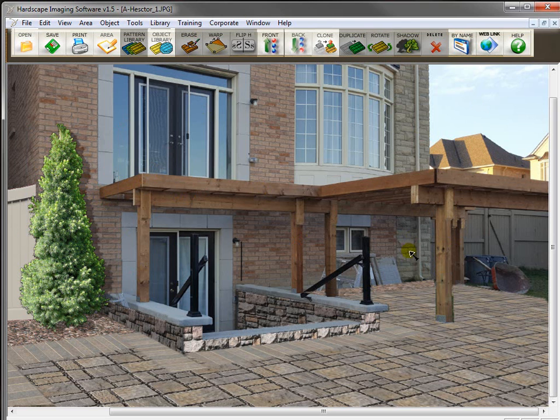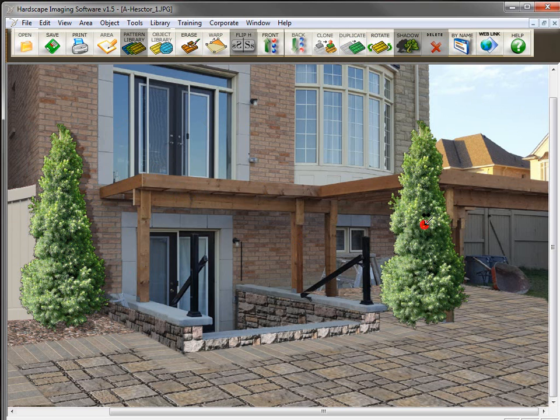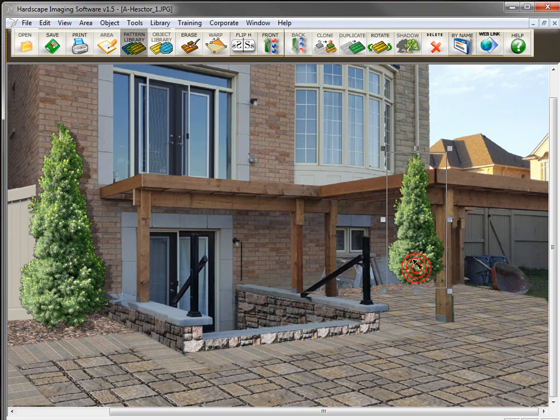I want another one over here on this side, kind of under this deck. So I'll click on it again. I click duplicate, and then I'll click over here to duplicate that plant, then right click to stop duplication. And now we want to size this one down even more because it's off here in the distance to keep it around the same scale.